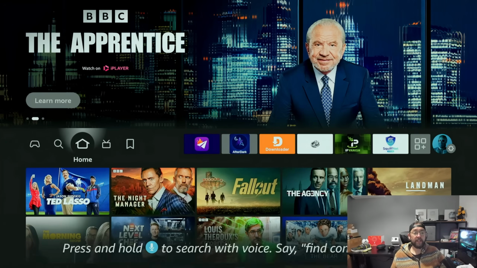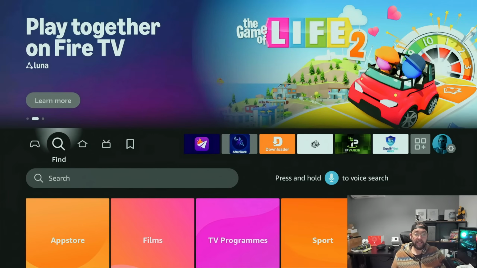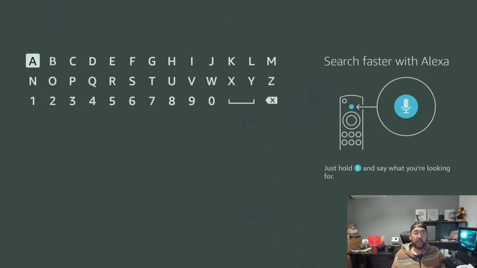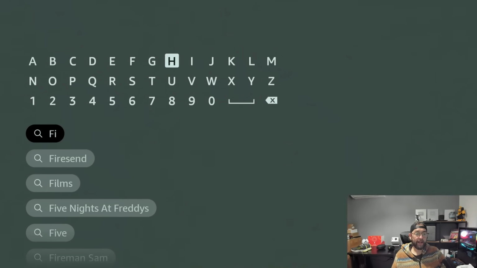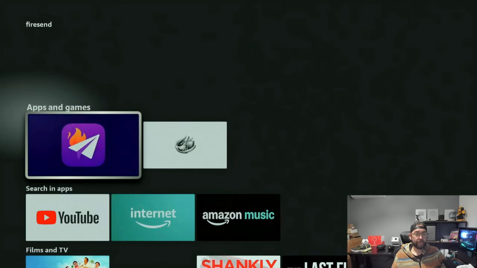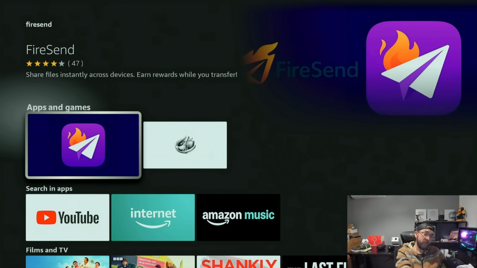So on your Fire Stick, follow these steps exactly. First, you're going to go to the search, and you're going to type in Firesend, F-I-R-E-S-E-N-D. Firesend. You're going to install this, but don't open it yet, okay?